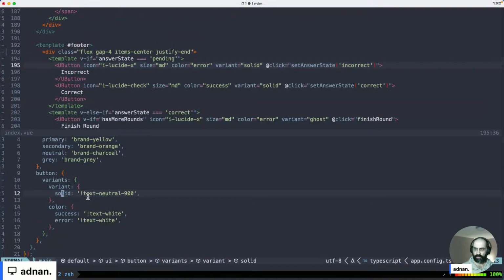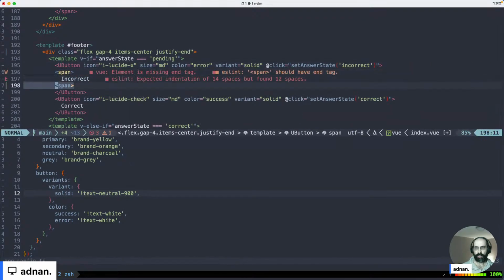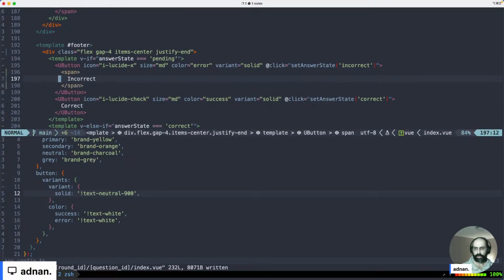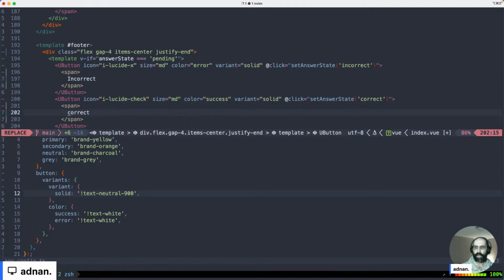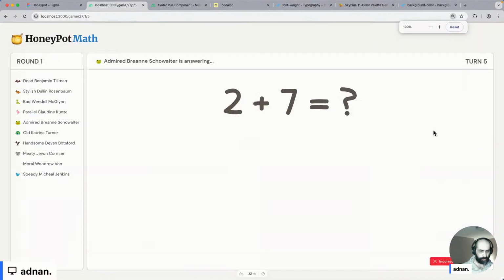So what happens if I give it a span and just a span and nothing else? Will this start to look like what I want? Oops. Let's see. Yes.